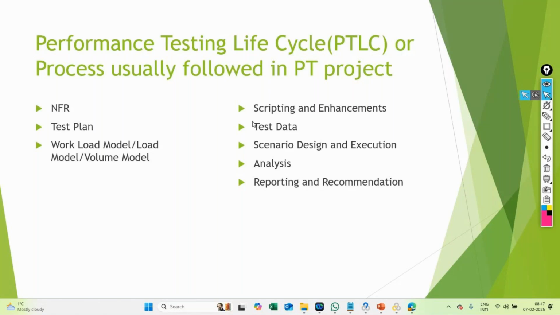In the next session, when we discuss non-functional requirements gathering and how we understand the volume and all, you will definitely get a lot of questions from the interview perspective. So what we are going to do is discuss these things quickly in the next two sessions, and then we will switch to the tool and start the scripting and all that stuff. Any questions?